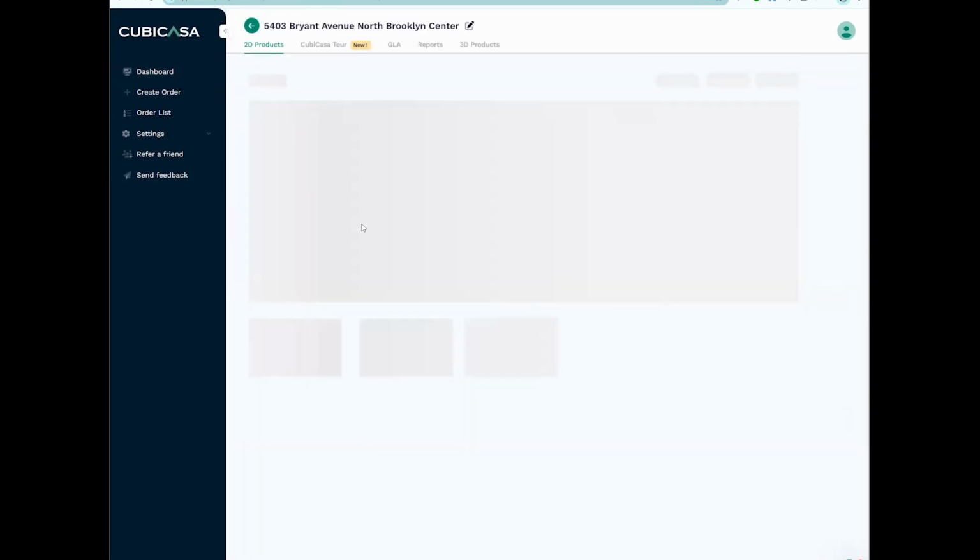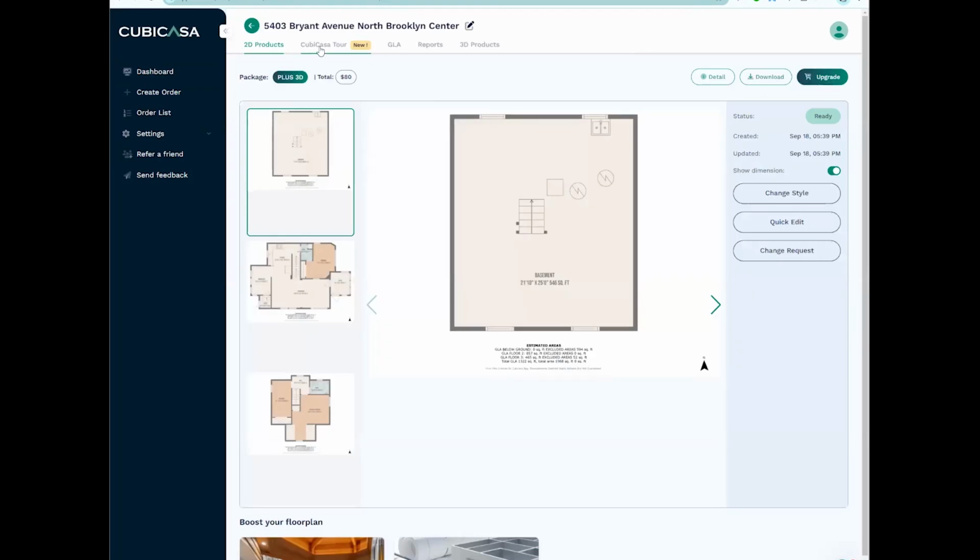Once that page loads for you, you will notice you'll have different tabs at the top with different packages and products that we offer. So under the 2D product tab is where all the 2D products that you've purchased will be housed, including the free light version. I have the Plus 3D package for this order specifically.